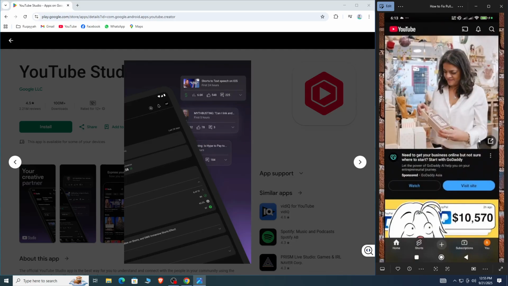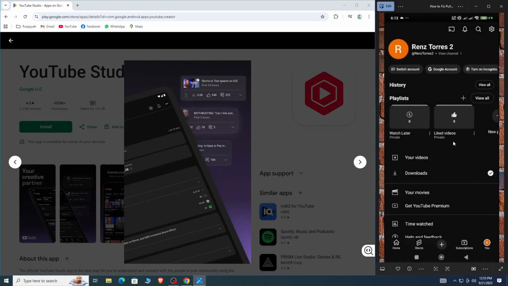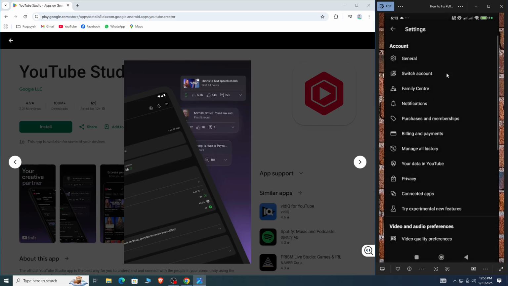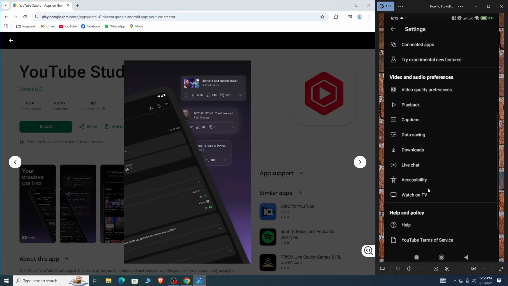If updating didn't help, then yeah, the next step is to tweak a couple of settings inside YouTube. Open the app, tap your profile picture in the bottom right, then hit the gear icon at the top right to open settings. From there, scroll down to video and audio preferences and then tap on accessibility.